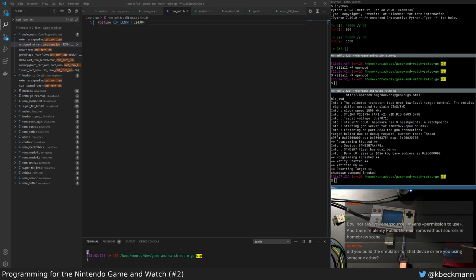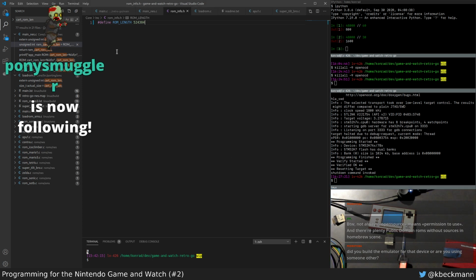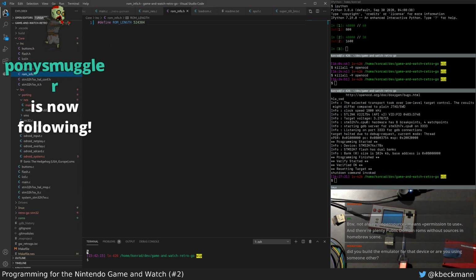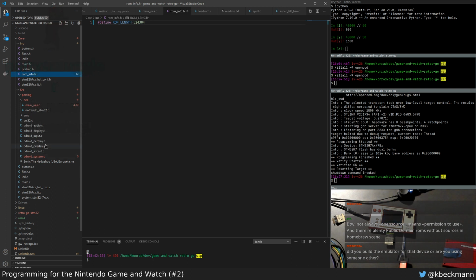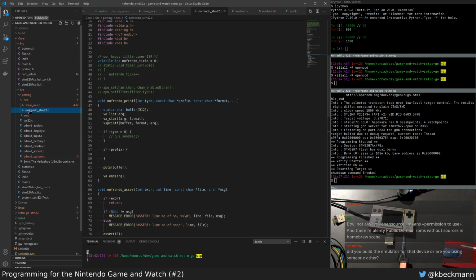Did you build the emulator? No, I did not. I am reusing an emulator that was ported to the ESP32 called Odroid, or RetroGo, or NoFriendo. It's sort of a chain of forks and modifications. I honestly don't really know where the source is coming from anymore, because there are so many layers of rewrites, or portings. But yeah, NoFriendo.